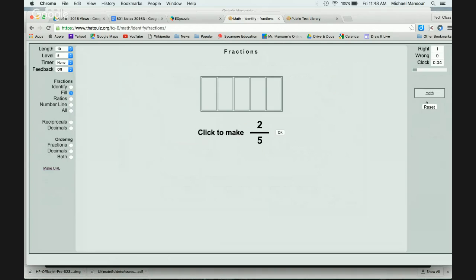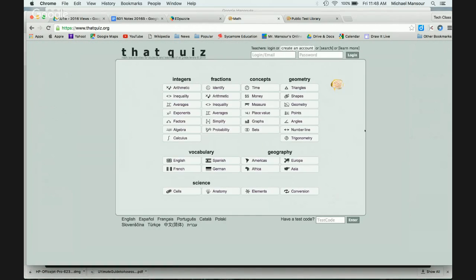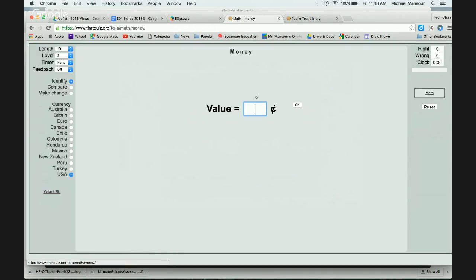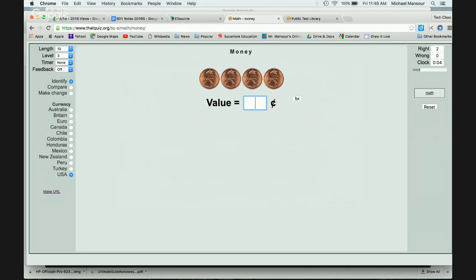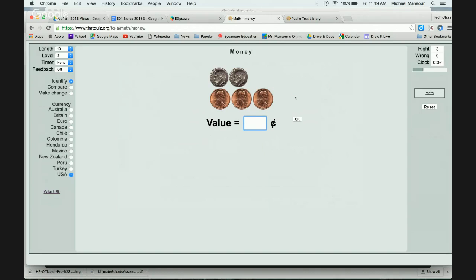You've got ordering and different things here. So if there is something that you do in math, it is available on here. Everything from geometry. One of the other ones that's great at the elementary level is even just money. We can go by quarters. We can go to compare. We can go to make change. It's a great way, even if you're just teaching, to have it up on screen to show students these various things.